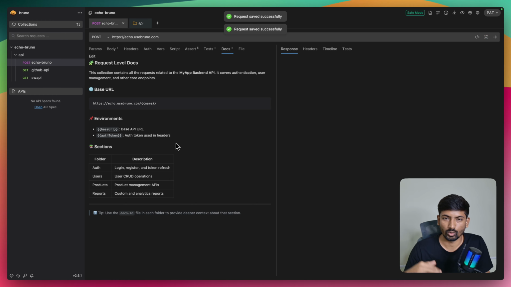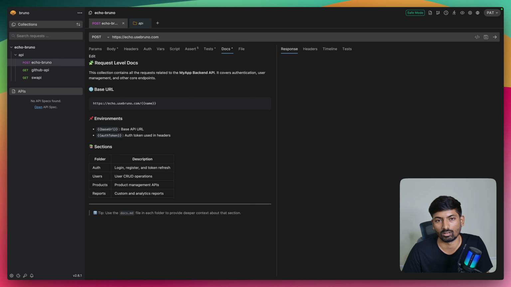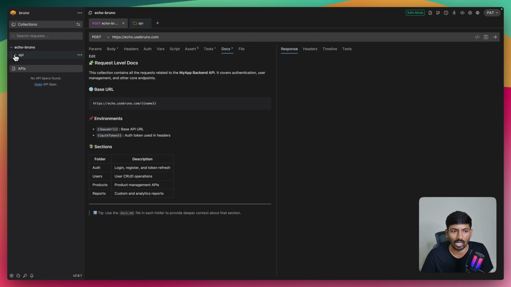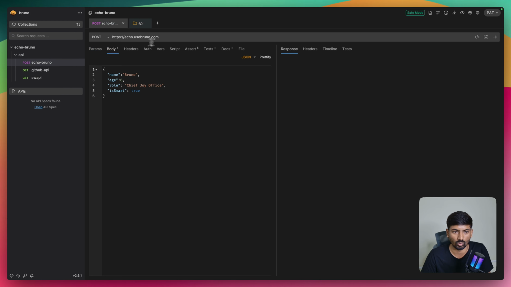So that's how you categorize documentation at different levels: collection, folder, and request. And I highly recommend that for the request level, you add every detail that a particular user is going to need for that particular API to work. So this is how the API documentation works inside Bruno. Now let's see how the code generator works.